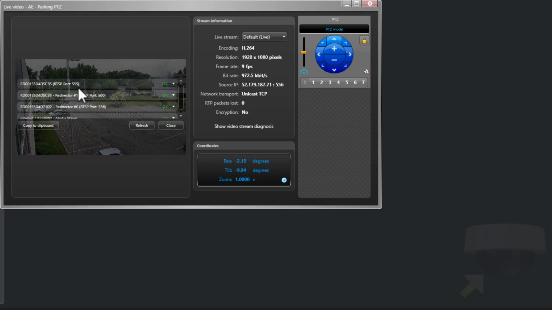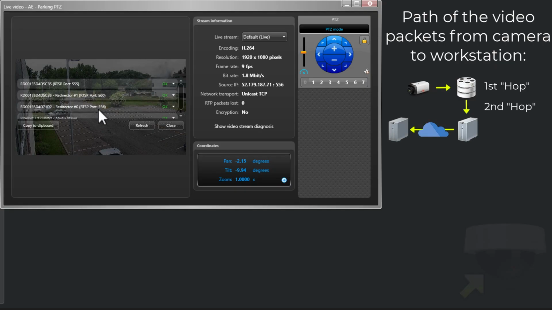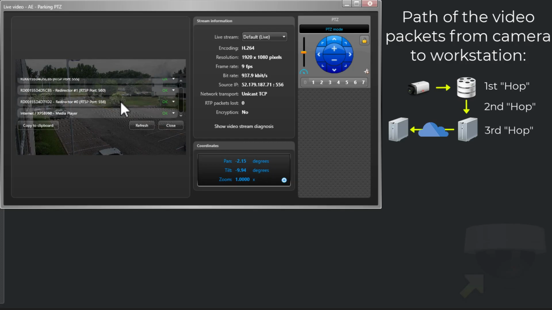I just wanted to show you that the video packets go from camera to remote archiver, hop 1, remote archiver to remote video redirector, hop 2, remote video redirector to our host system's video redirector, hop 3, and finally my local video redirector to my workstation, hop 4.